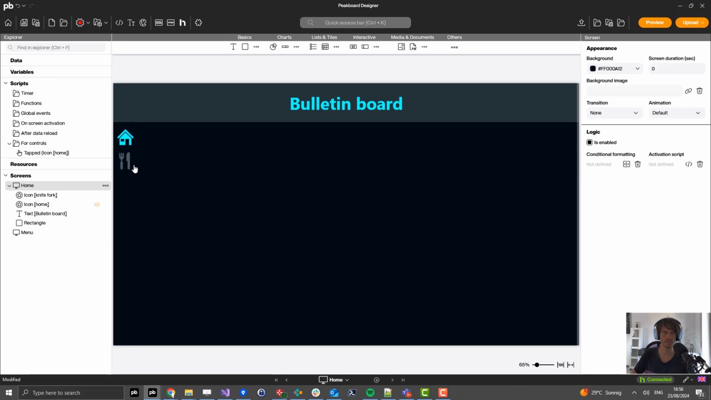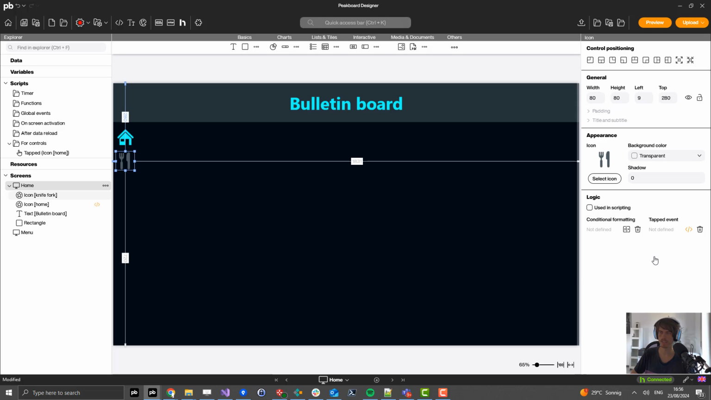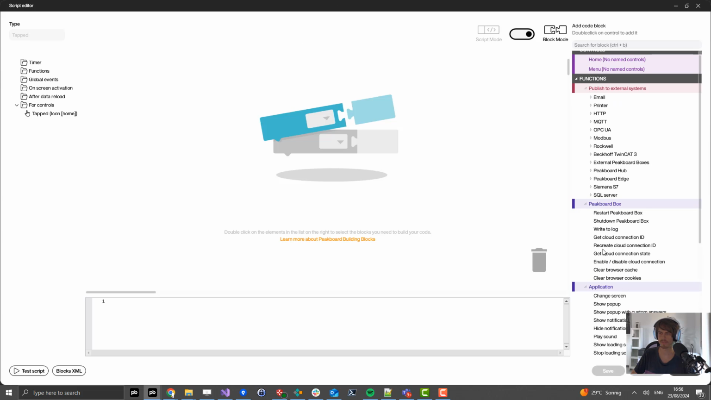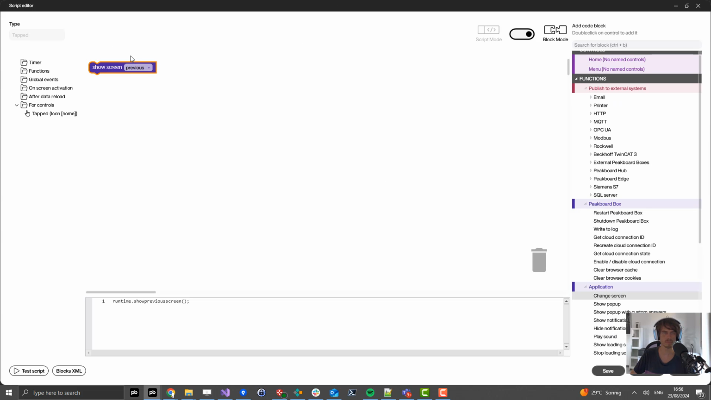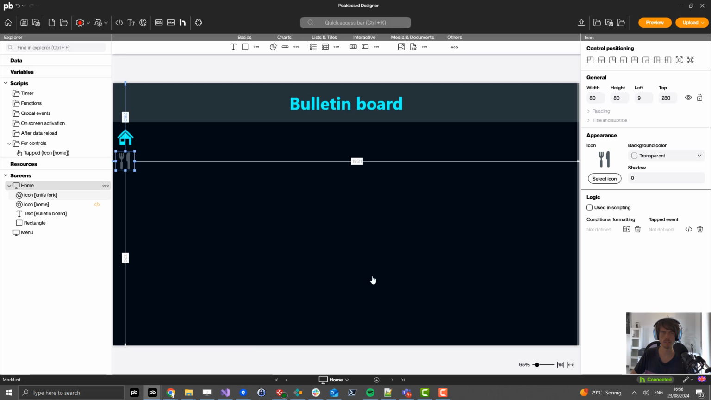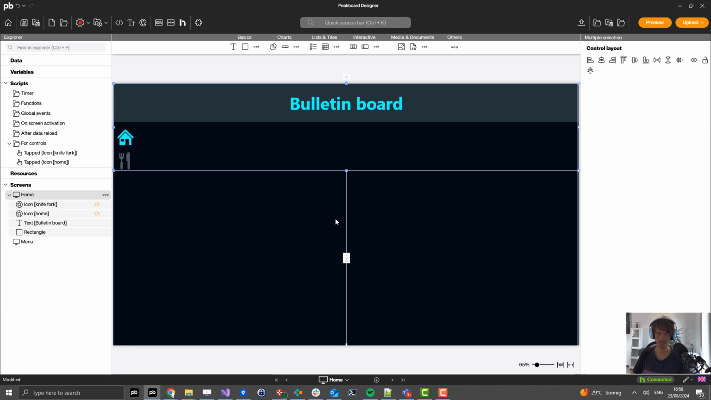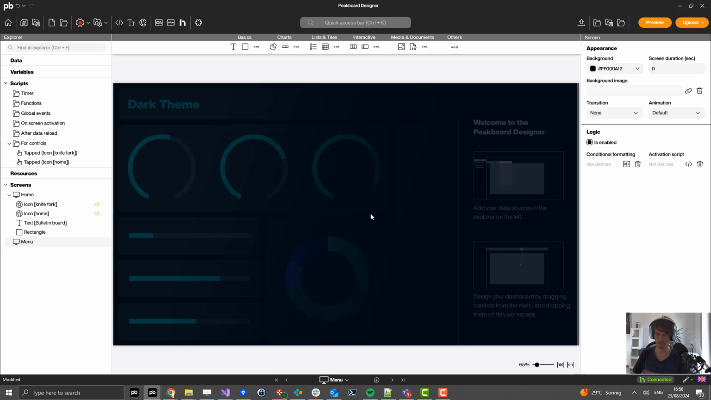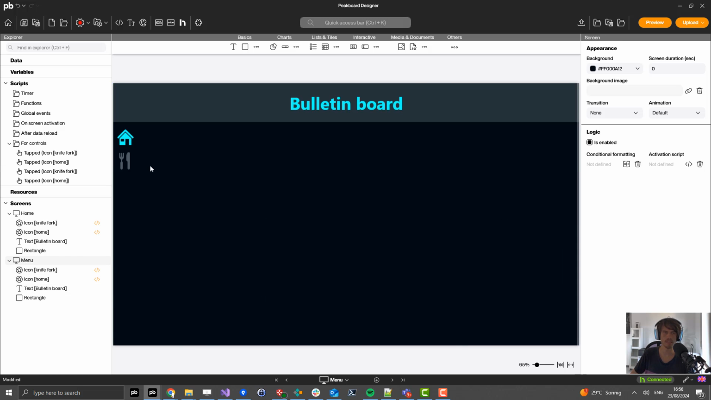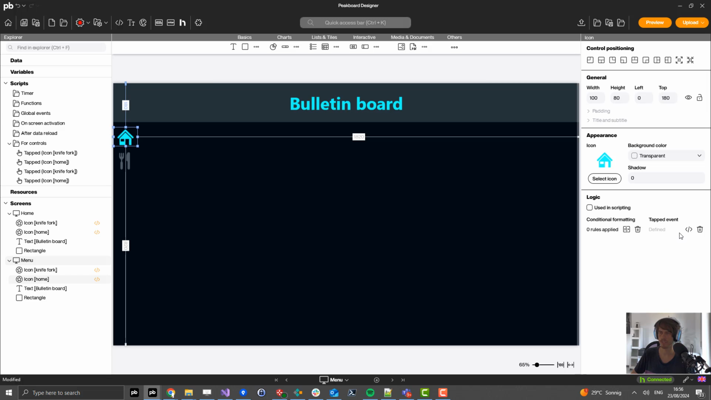Let's just do the same for the second icon. Go to the same button, and here of course we want to show the menu screen then. Click on save, and now I can just select everything with Ctrl A, copy everything with Ctrl C and paste it here with Ctrl V to the other screen.